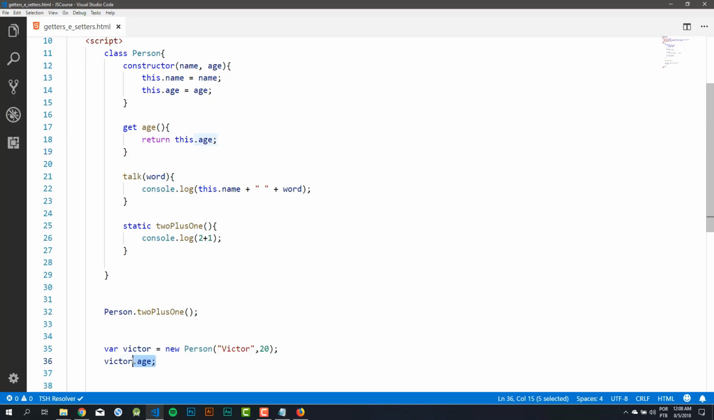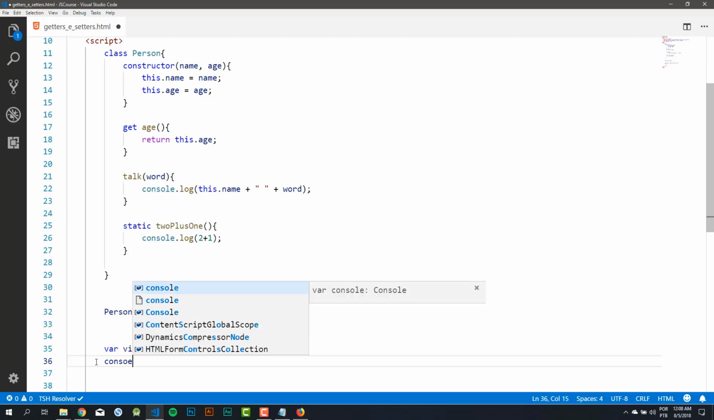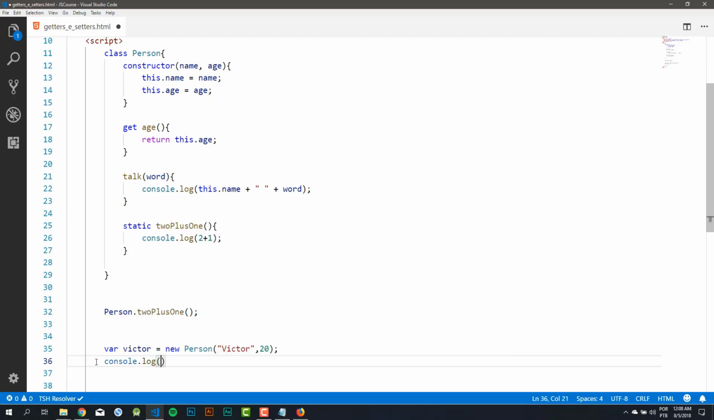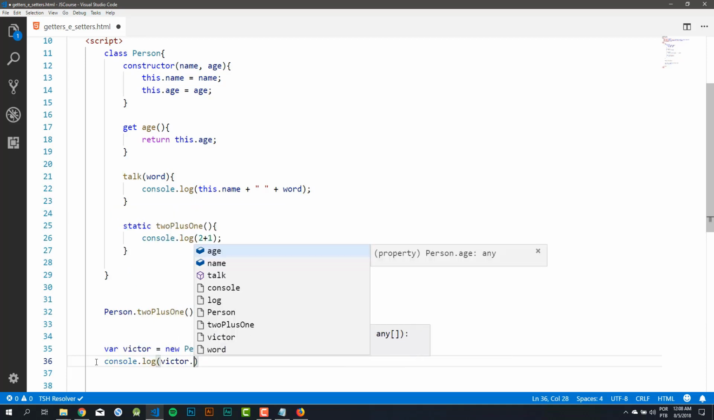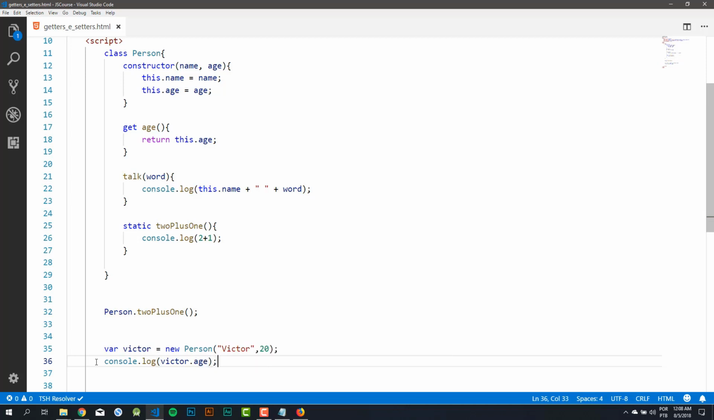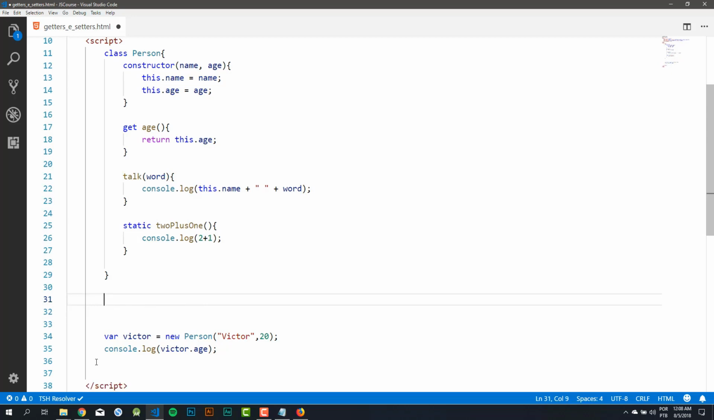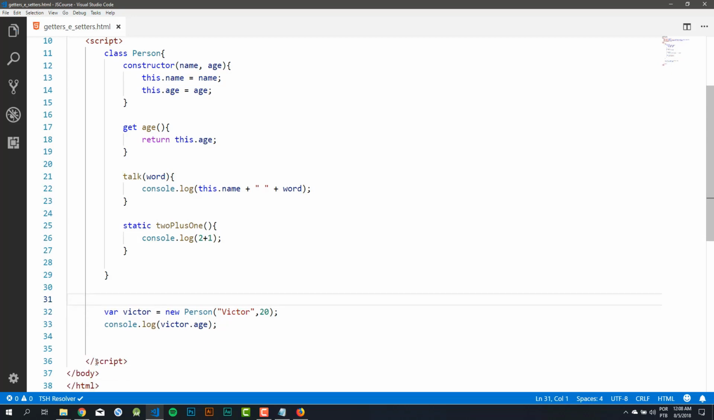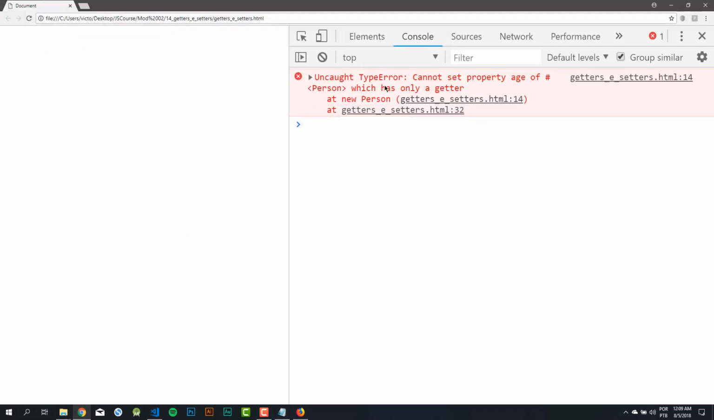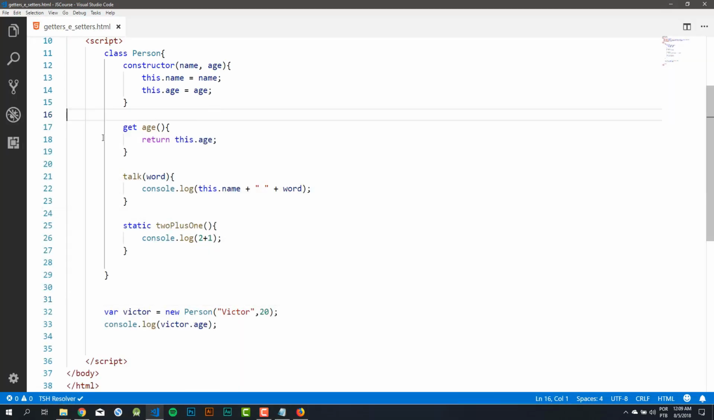So here I can make a console.log victor.age in this way, right? And let's test our script now. And as you can see, we're gonna get an error here. Why? Because when you define a getter, you should define a setter too. It's a rule in JavaScript.